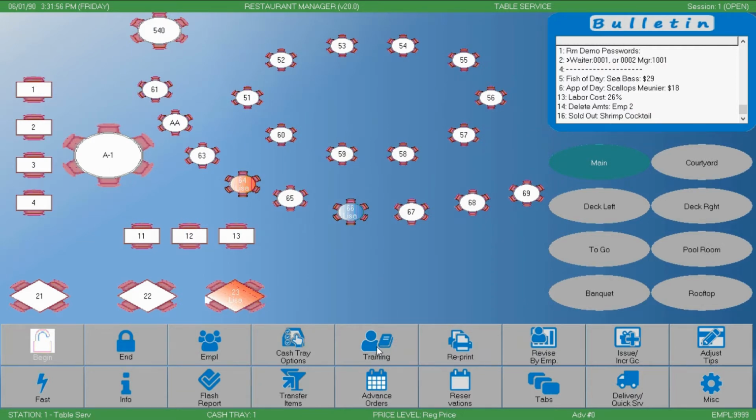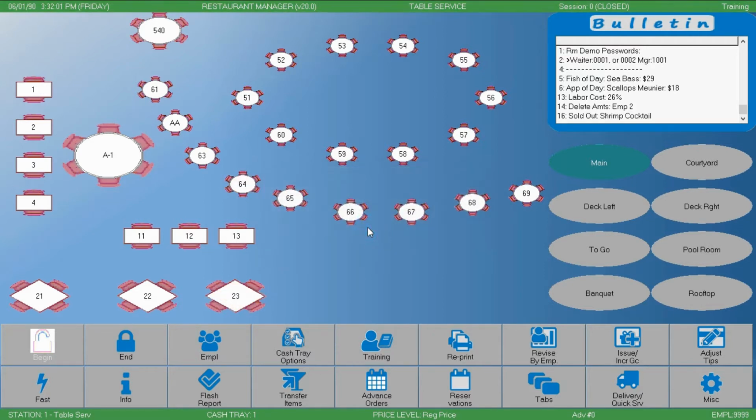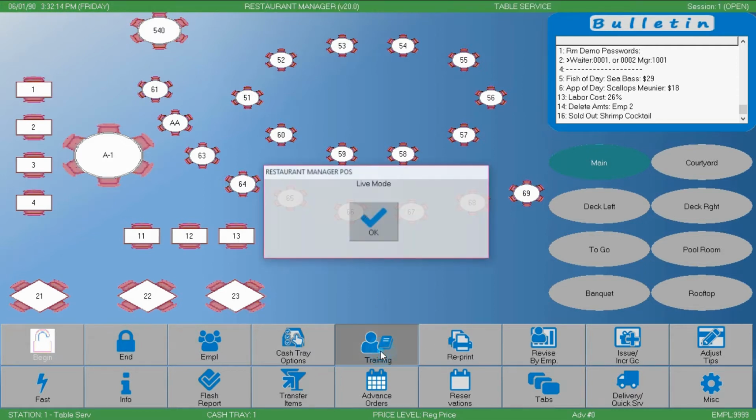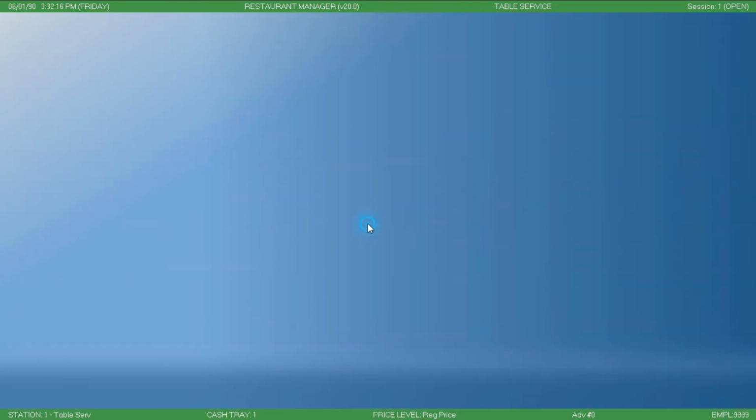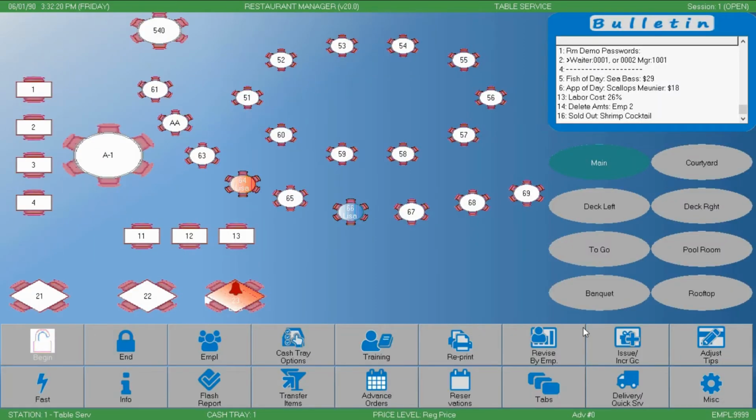You could put the training mode on by hitting training mode, and it just will be flashing. Now that everything is flashing, you can just practice. You can put a new employee in front of the computer to start practicing, and they'll be on training mode. To take it out of training mode, you just press it again and it'll indicate that we're in live. Oops, I pressed a table.